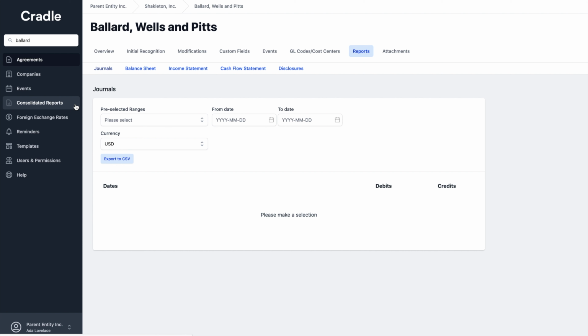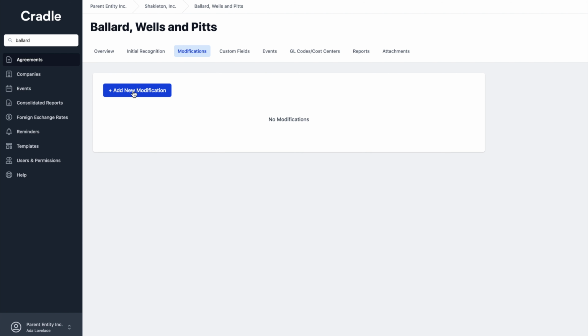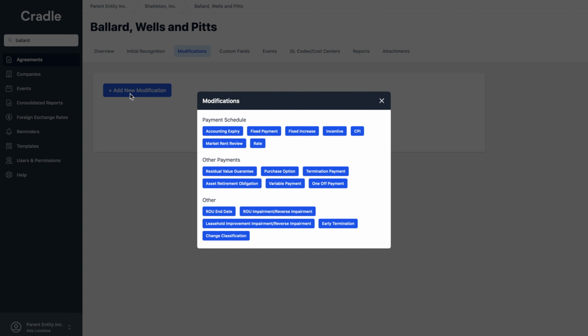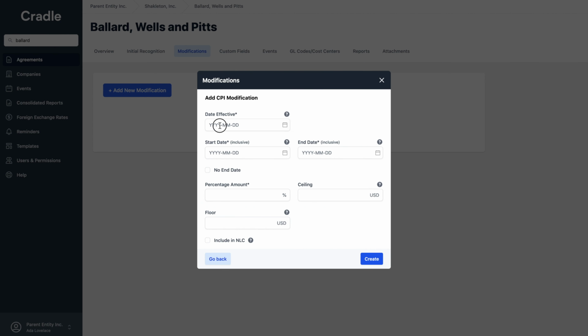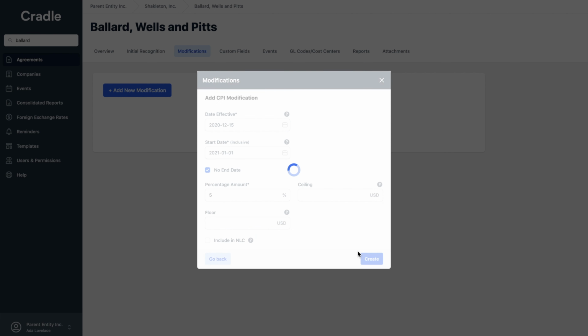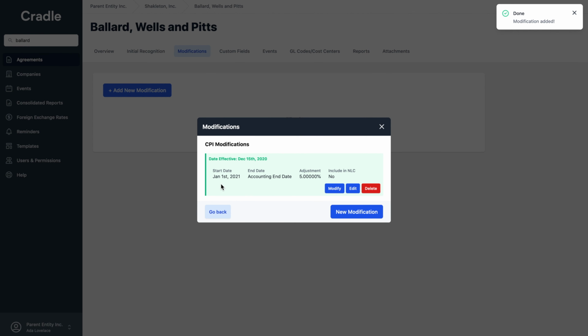Before we run any reports, we need to select the Modification tab to input that CPI increase. Within the Modification tab, we then select Add New Modification. In this case, it's a CPI increase, so we select CPI Increase. The next step is to add the modification. The date effective was December 15th, 2020. The start date is January 1st, 2021. Let's say there's no end date to the 5% increase. Once done, I then select Create.